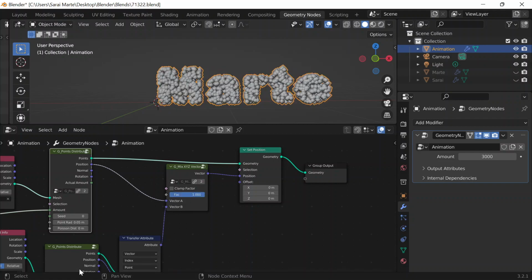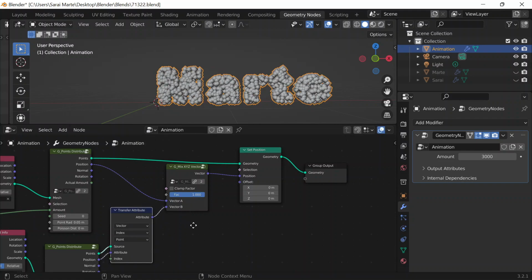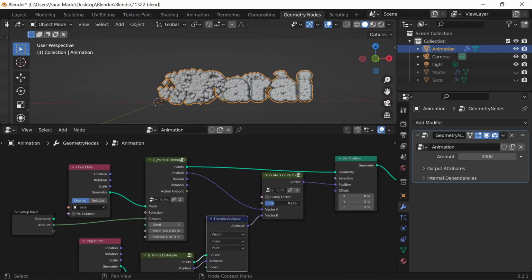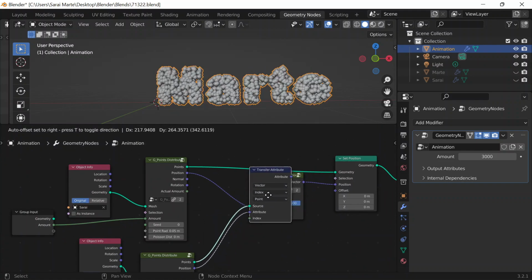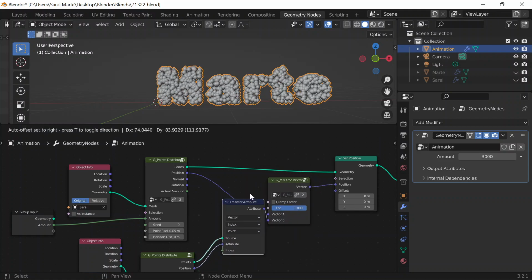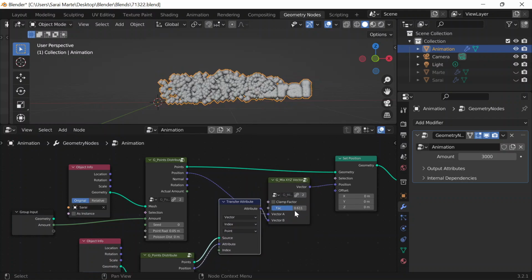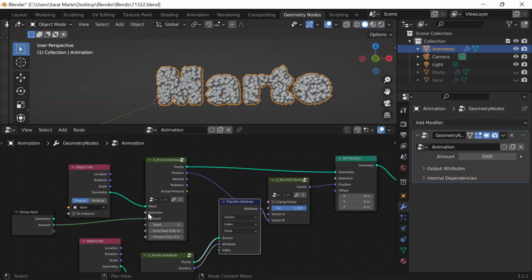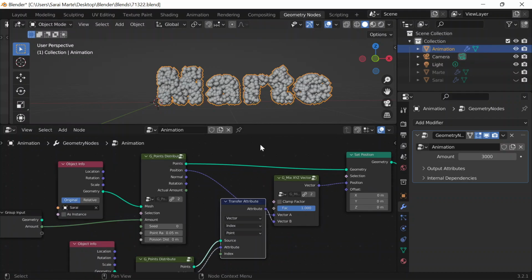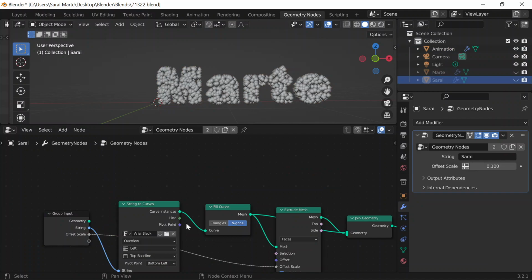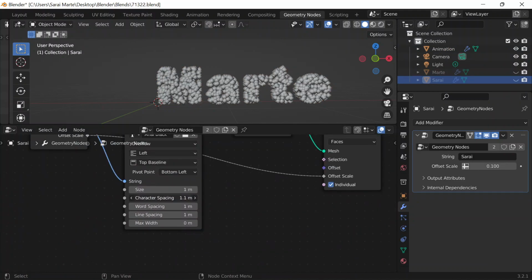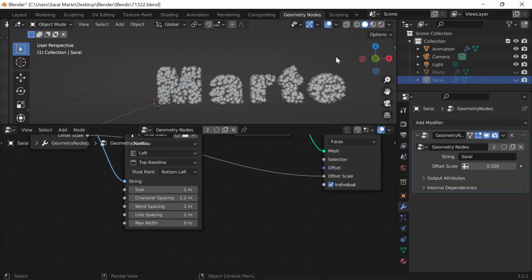Whoa, that's beautiful. So the transfer attribute is what does that thing. Oh my god. So these two nodes work together to create that transition. That's so beautiful. Maybe just a little bit more of character spacing. If I go back to geometry nodes and click on this one, I can just do some character spacing a little bit like that. Okay.